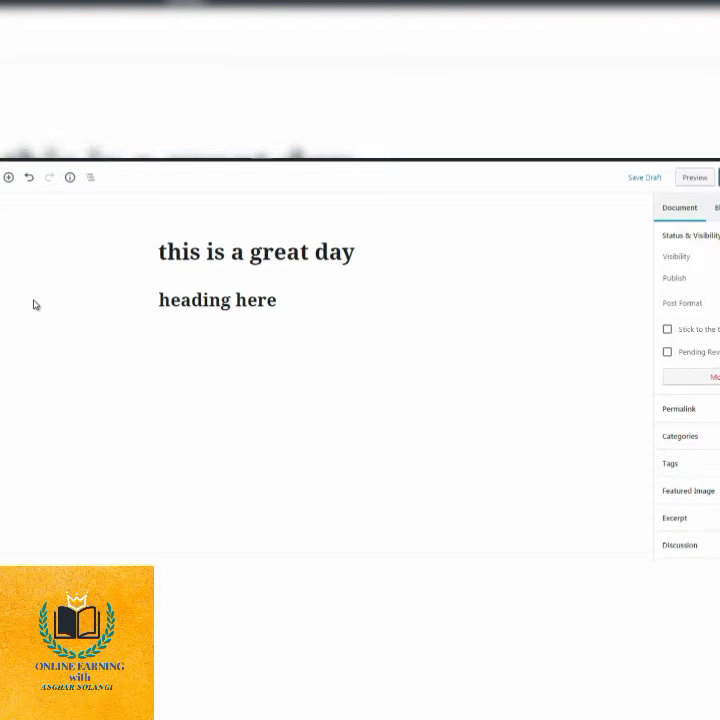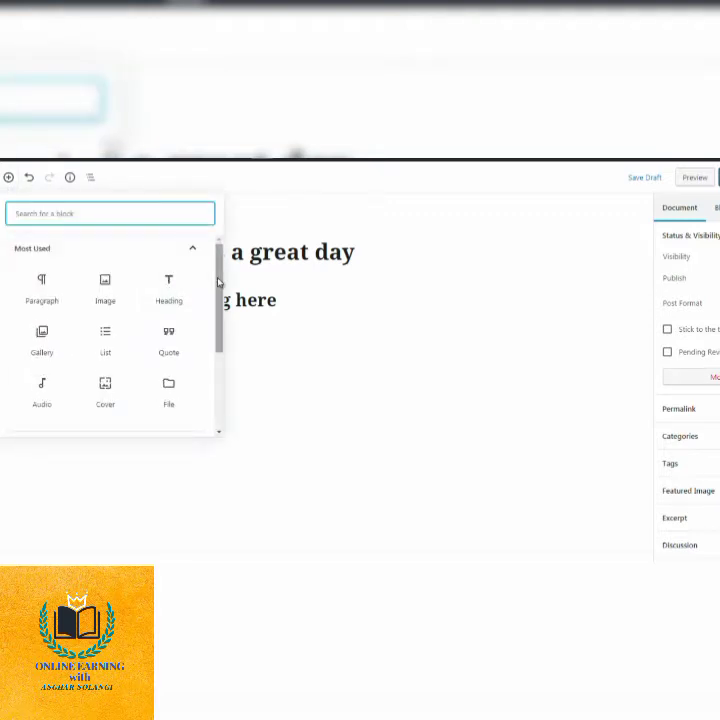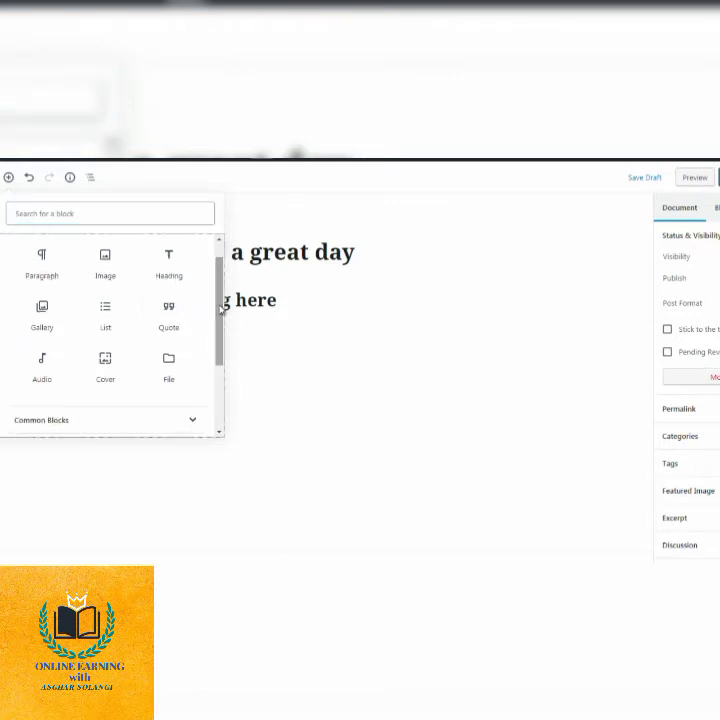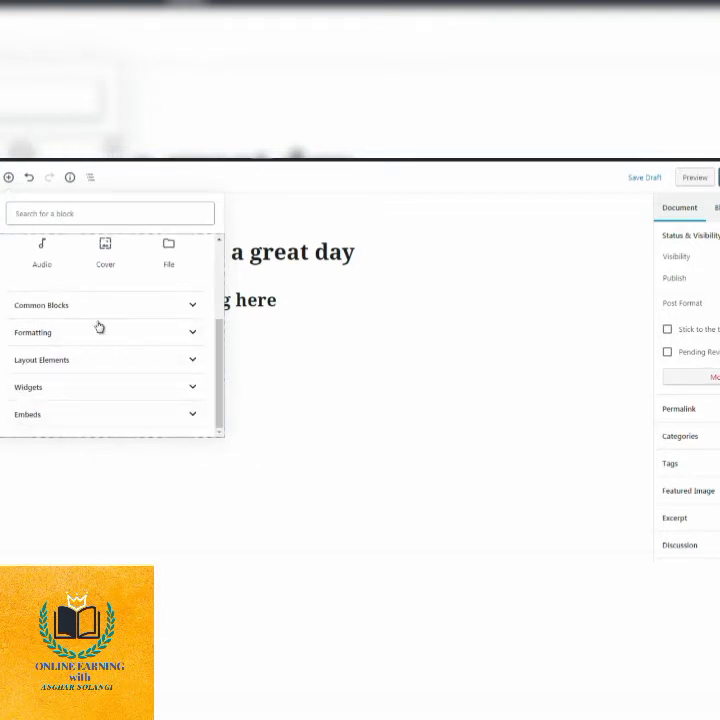Okay. So if we return over here, to access the blocks, you simply need to click on the circle with the plus. Click on here and you'll see the most used blocks. You can see they have paragraph, image, heading, gallery, list, quote, file, cover, and audio. Now, these are just the most used, so a lot of these can actually be in some of these.